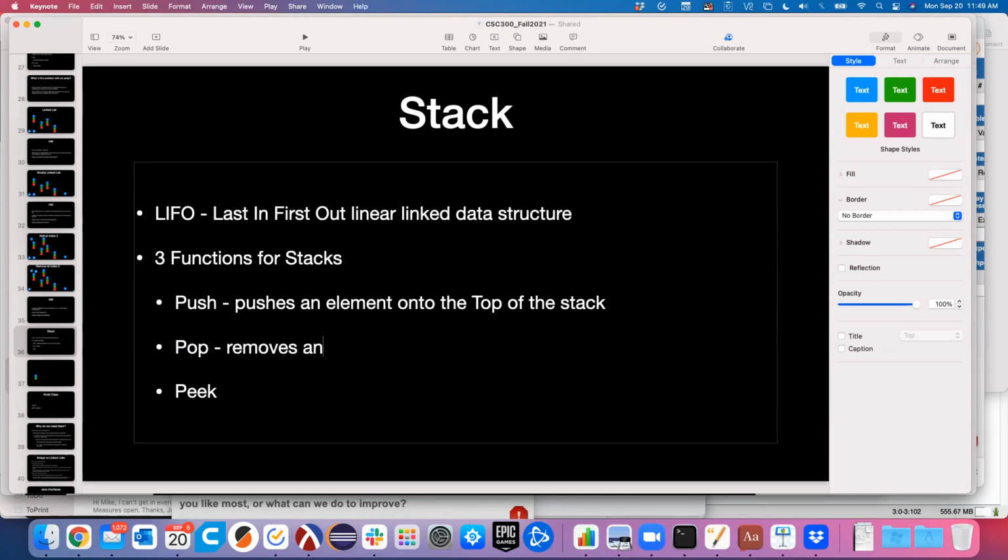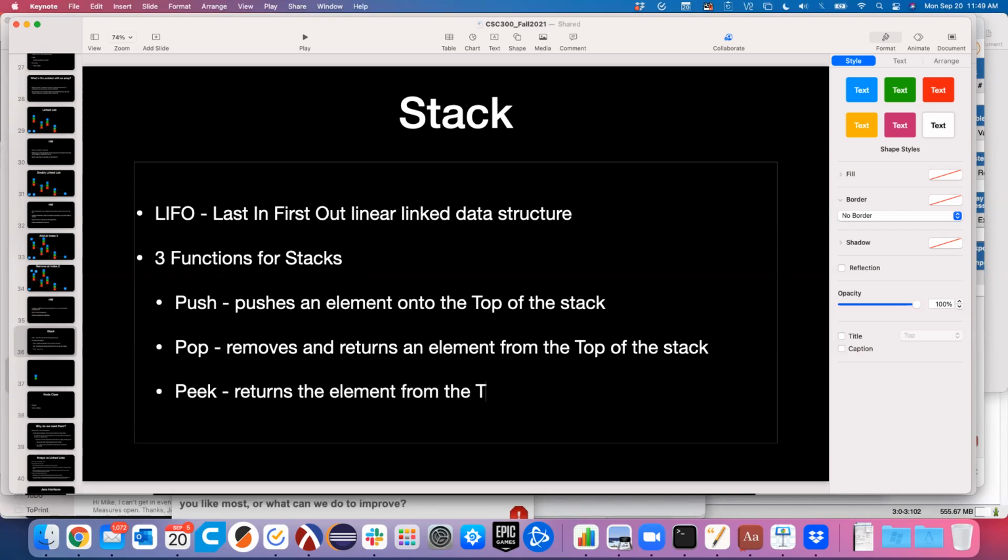Pop removes and returns an element from the top of the stack. Peek returns the element from the top of the stack without removing it. That's the one that's not 100% required by the abstract data type, but I think it's pretty handy to be able to say, I want to look at what's at the top of the stack without actually changing the stack. Okay, so those are the 3 functions that we're going to write for our stack.